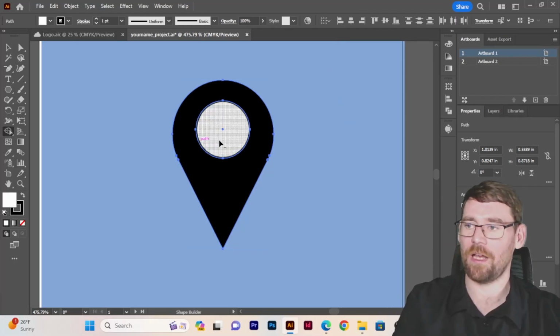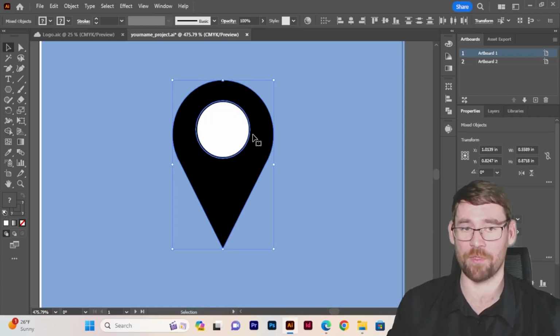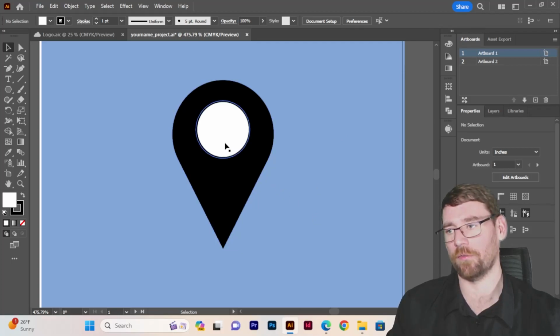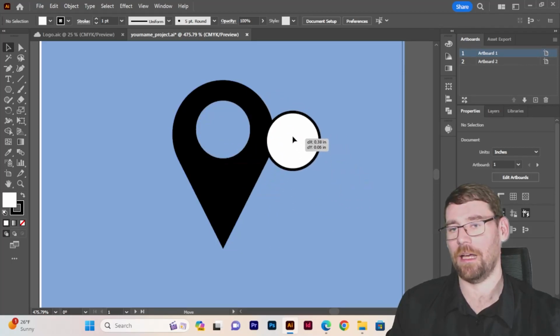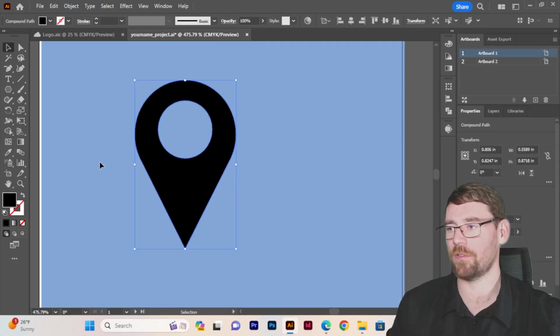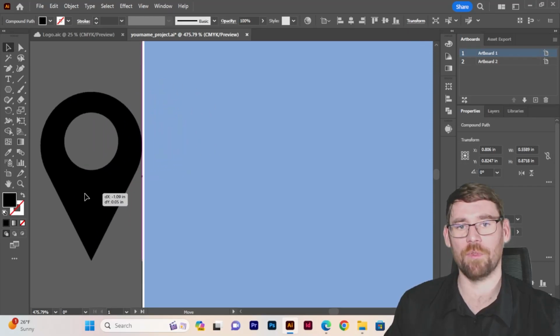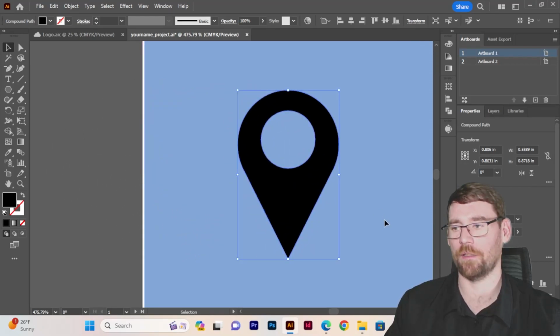Now, with this shape on top, if I hit Shift M and I click one time on that shape, click and release. Notice I had both selected. Click off and then click back on. I can now delete that center circle and I have a functional little shape here. Notice that I can see right through it, right? I've cut a hole completely through it.